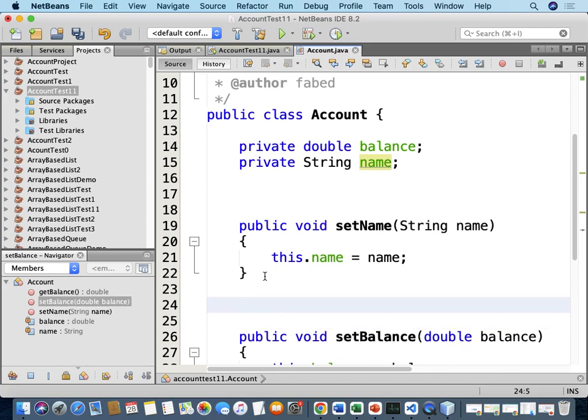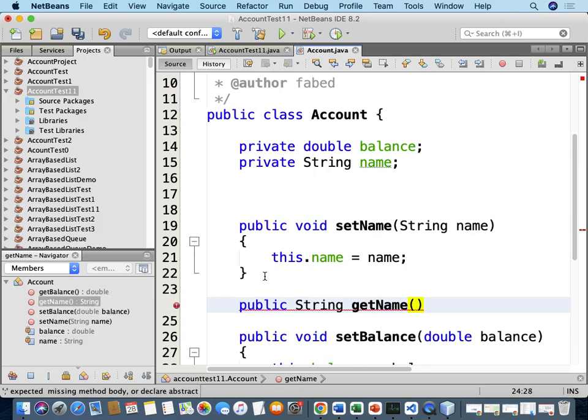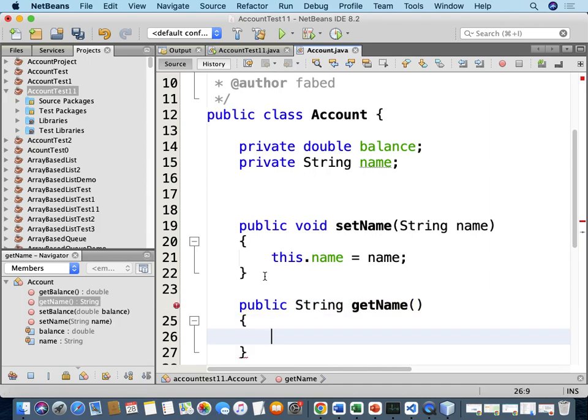Okay, so getName. Public, public what? Yes, public String getName. Nothing inside. Why? Because if you want to get the name, you don't need to give the method any input. And it should do return. You can write this.name, but there's also no need for this. So I created a new instance variable called name, and then we created the set method and get method, right?